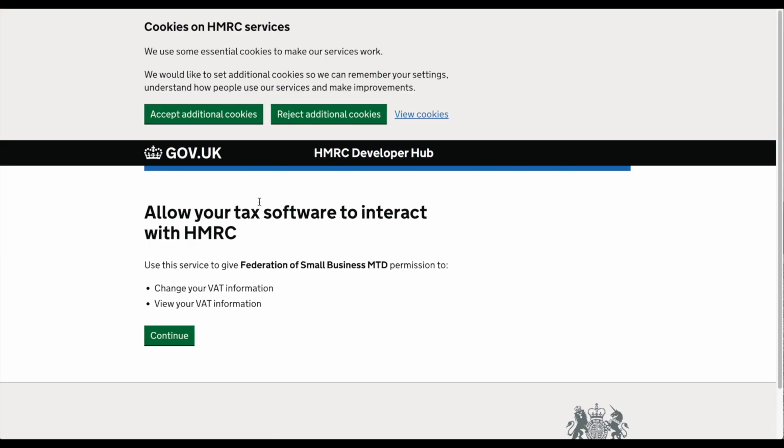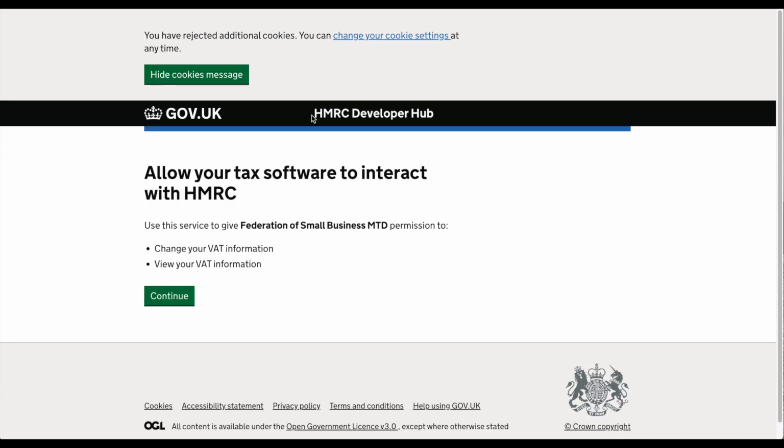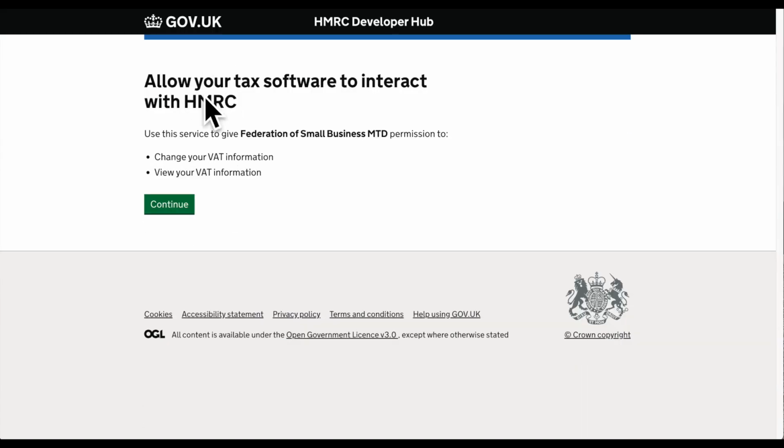When you click on the Connect button, it takes you to the HMRC website. So I'm just going to get rid of some of this up here, so it's nice and simple. And it's prompting me, do you want to let the Federation of Small Business Making Tax Digital app change your VAT information and view your VAT information? This is standard for all Making Tax Digital products. So I click on Continue.